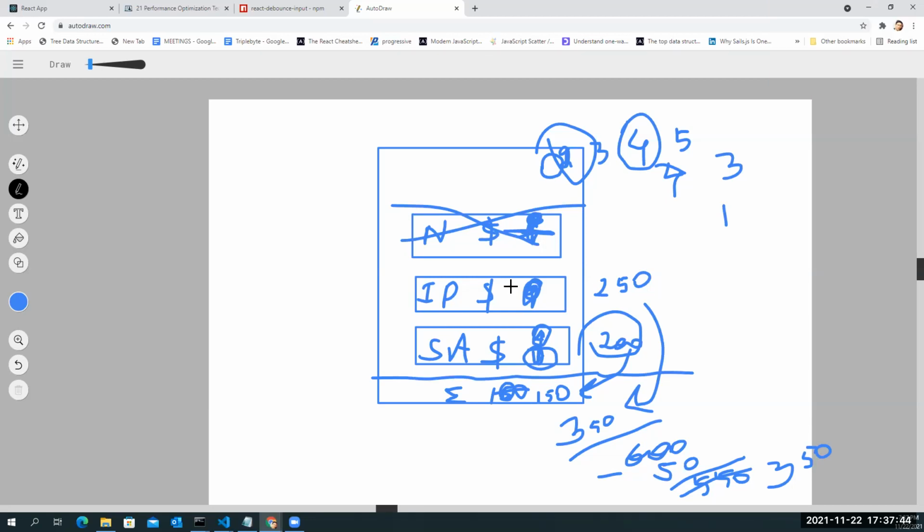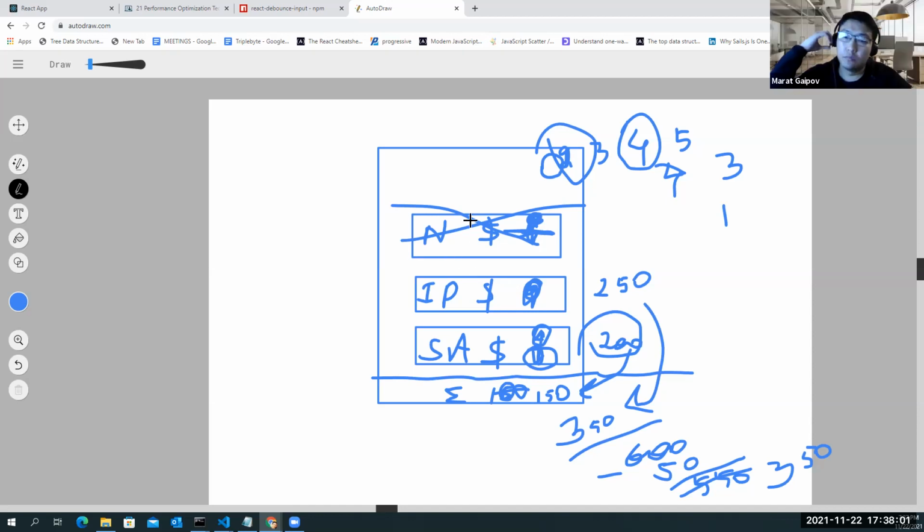Yeah. Okay, did you implement it with hooks or class components? It was class components. It was a big project, and one of the functionalities was like this. I see. Okay.